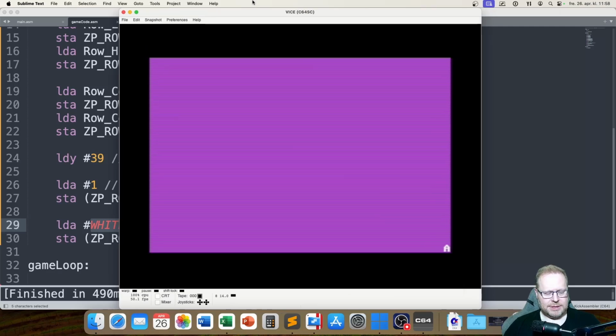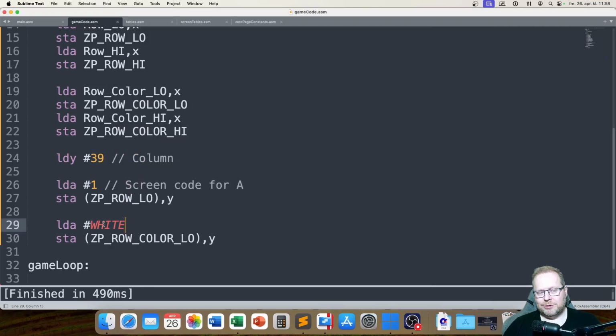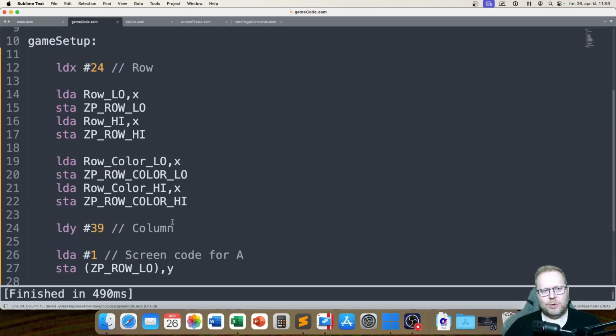So that's cool. Now what I was going to say here just a minute ago is that actually in this case this wasn't necessary, because white is actually color code 1. So it was the same that we already had up here. Okay, anyway, doesn't matter. So this is cool. Now we have a system for plotting characters on the screen like that.